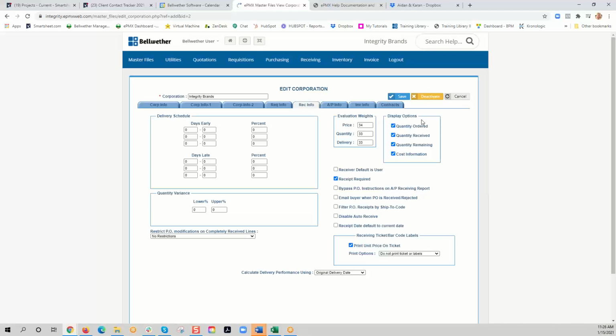The display options is what do you want to see? What do you want to see in your receiving? Do you want to see quantity ordered, quantity received? Maybe you don't want them to see what you actually ordered. You only want them to see what you received. I don't know why you would want to, but these are the defaults, so it just always stays this way.